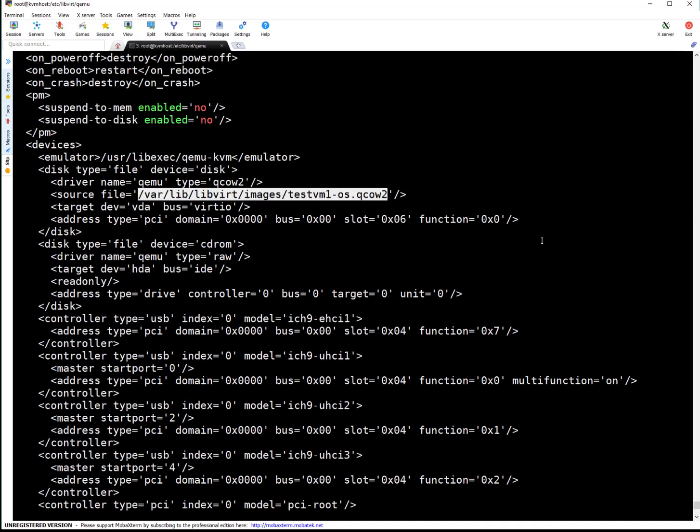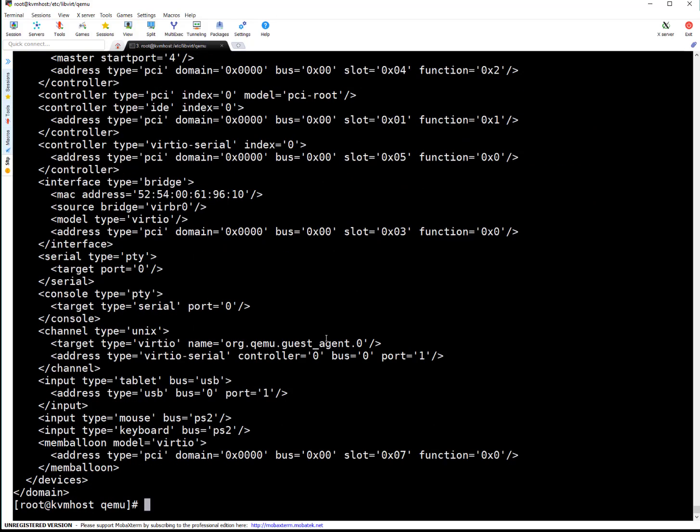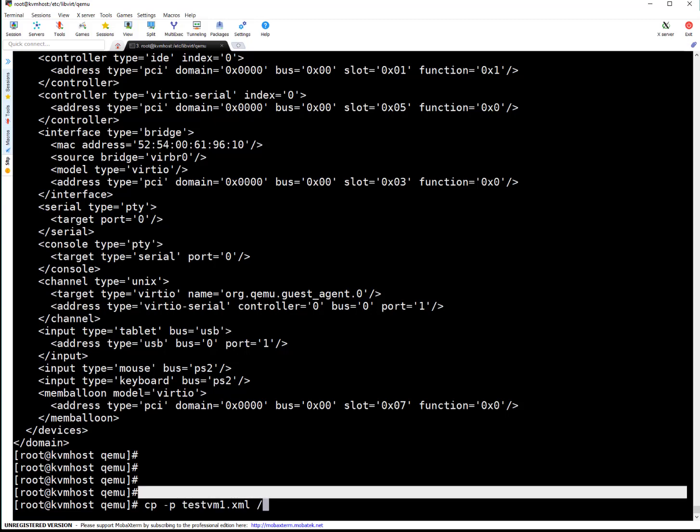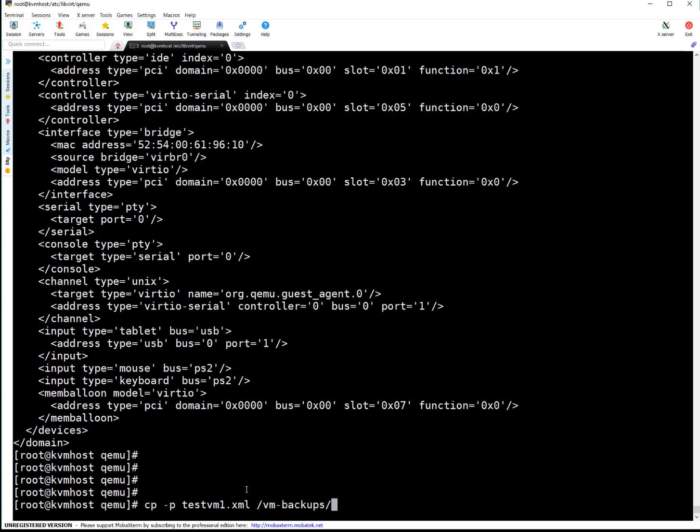What disk drive is it using? This is the disk drive. This is the disk bus. This many CPUs are installed. All the configuration is in this file. So I'm going to take a backup of this file. Sorry for the typo. The file is vmname.xml. I'm just going to copy it to this file, following the same format, backup and date.